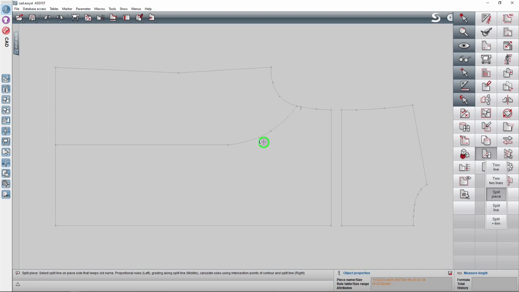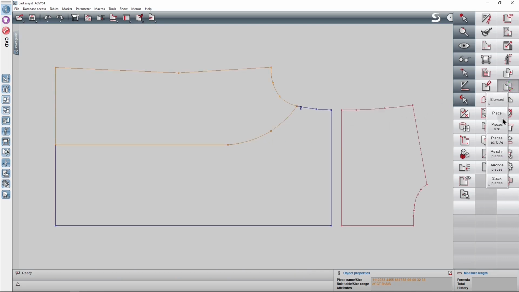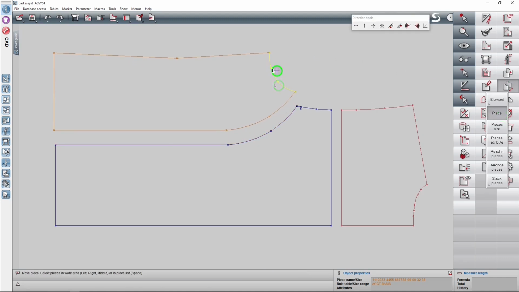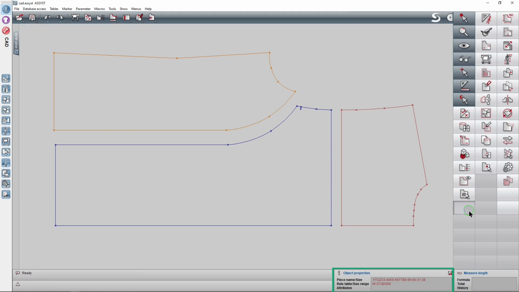With a left click, the system split the piece, and as I move my side piece away, I can see it's displayed in orange, and again in the object properties you will see the new name the system created for the side piece. In the next step, you could use the function Piece Name or the attributes to create new individual names for the yoke and the side piece.